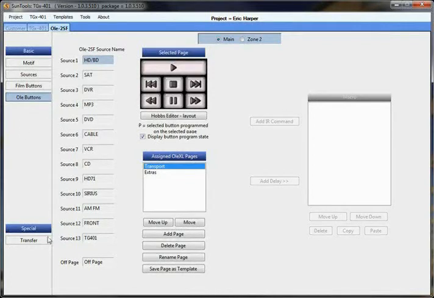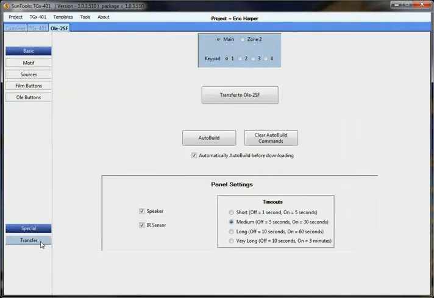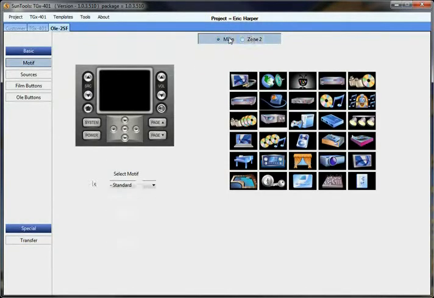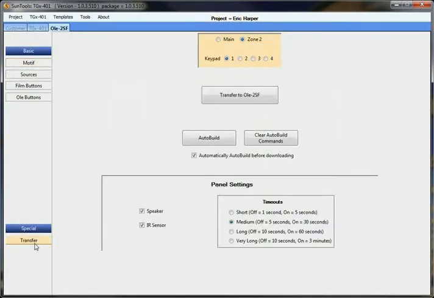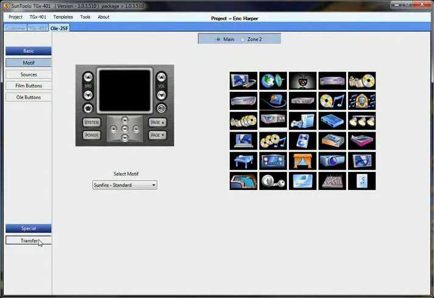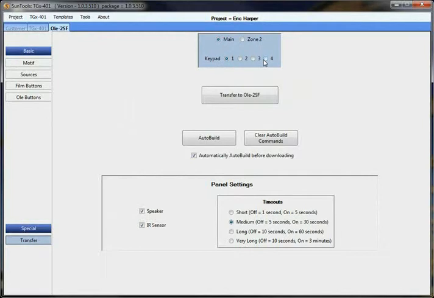So once all that's said and done, I would go to transfer, and as I said before, you've got main and zone 2, so I'm choosing which one I'm going to transfer into. In this case, we're going to transfer to the main zone, and I have 4 keypads that are supported. It's probably rare that you would hook up this many. The TG401 supports only 2 directly into the back of the unit.